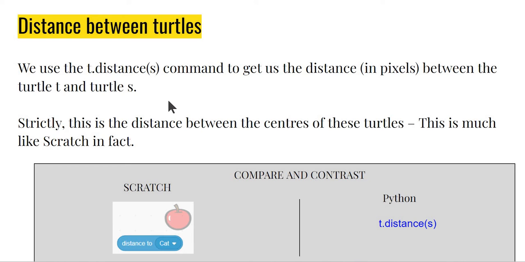In general, the t.distance command gives us the distance in pixels between two turtles, say turtle S and turtle T. Strictly, this is the distance between the centers of these turtles, much like in Scratch. If I were to do a compare and contrast, the distance to, let's say, a certain sprite in Scratch is exactly same as this, as we will see in a little bit more detail.